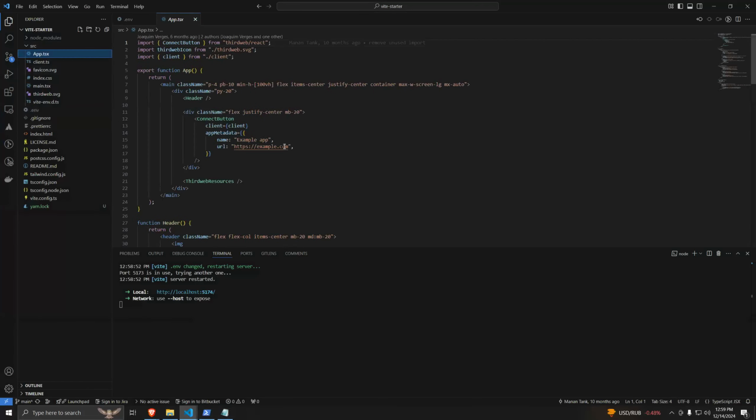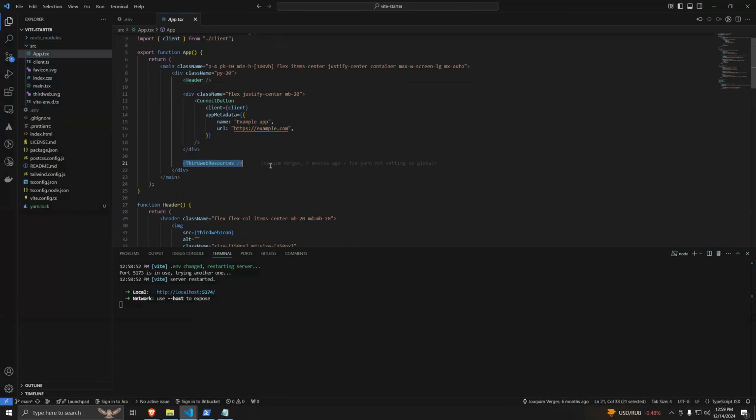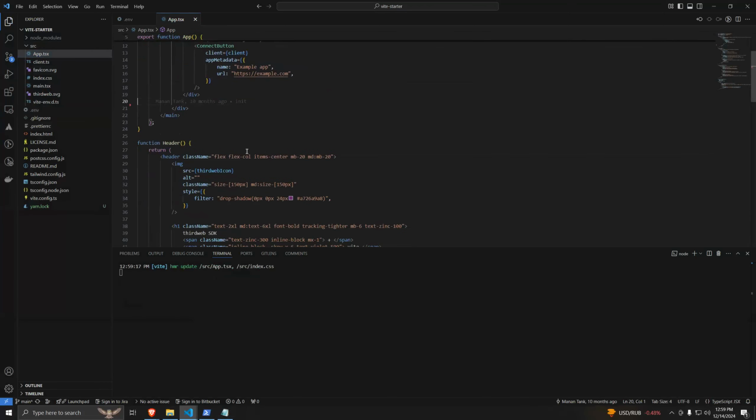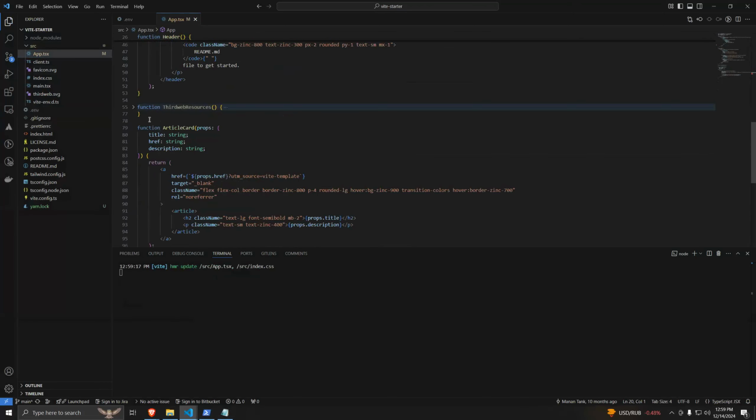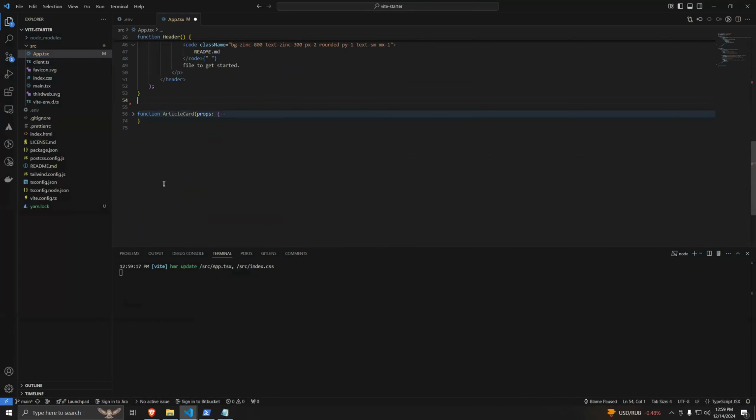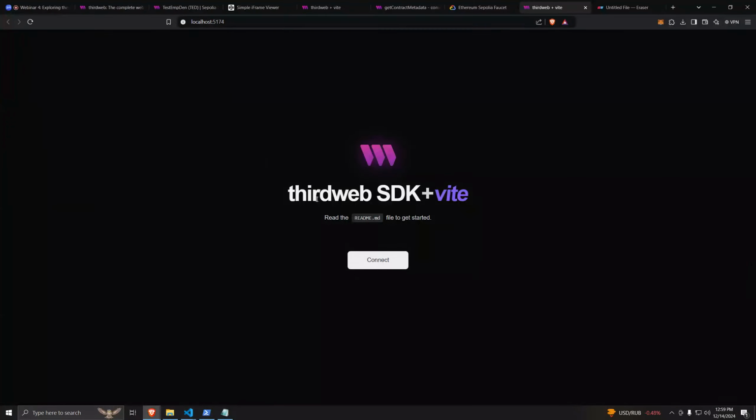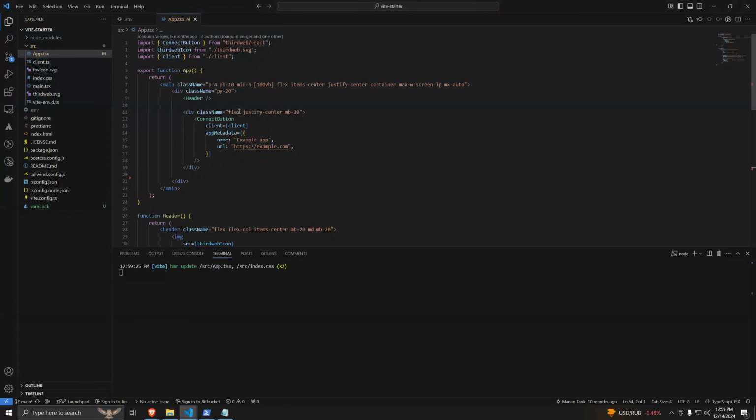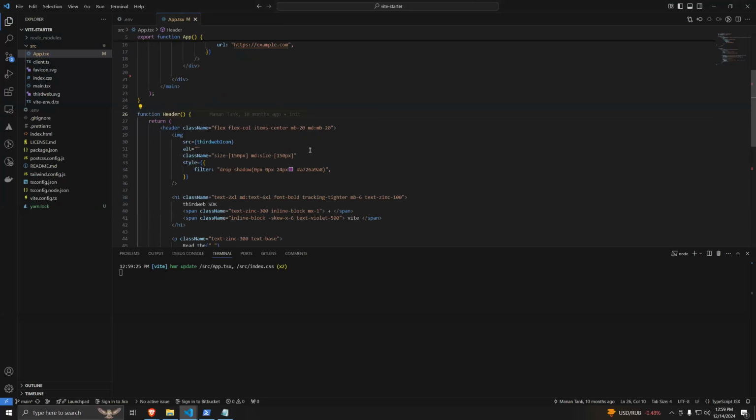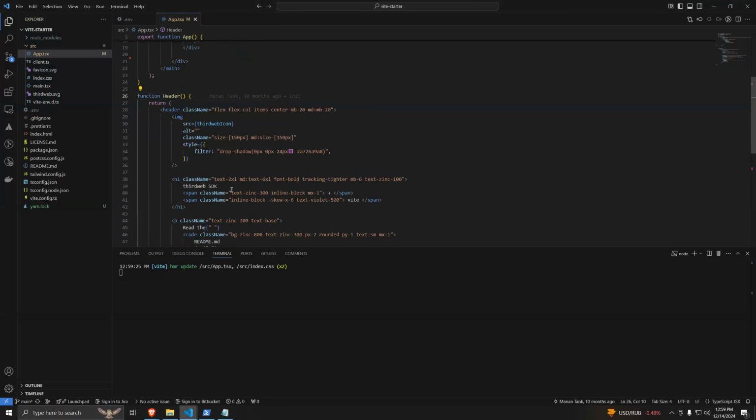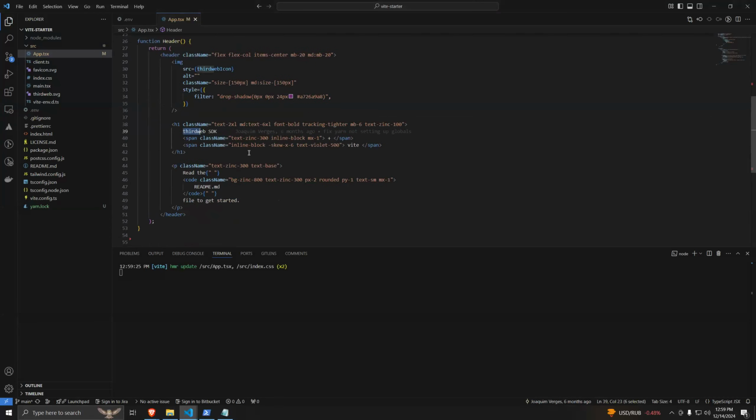For this, if we move to the app.tsx, we need the header, but we don't need the thirdweb resources. Let's remove this. Okay, let's remove this function as well, remove the clutter, and this as well. So now the app is more clean. In the header, instead of thirdweb SDK plus Vite, we can say Empeer then.